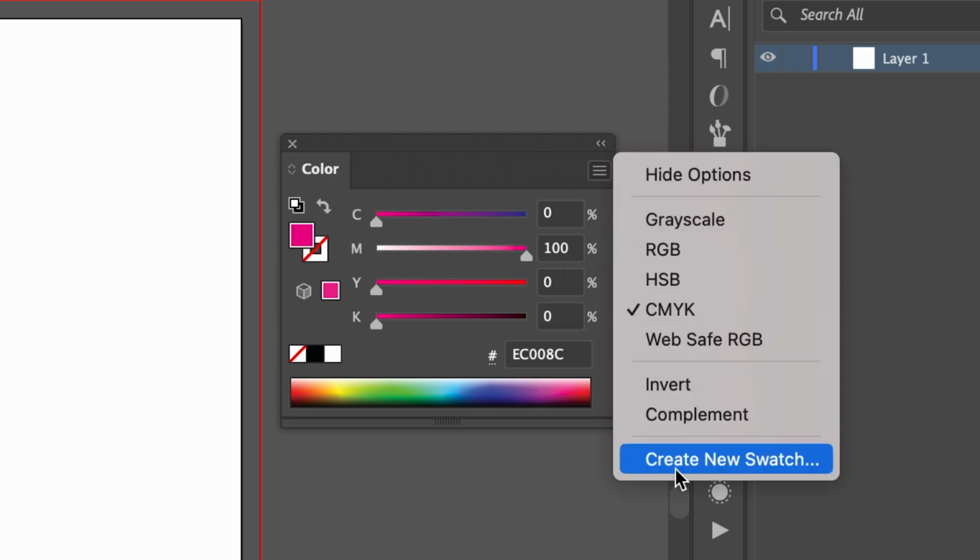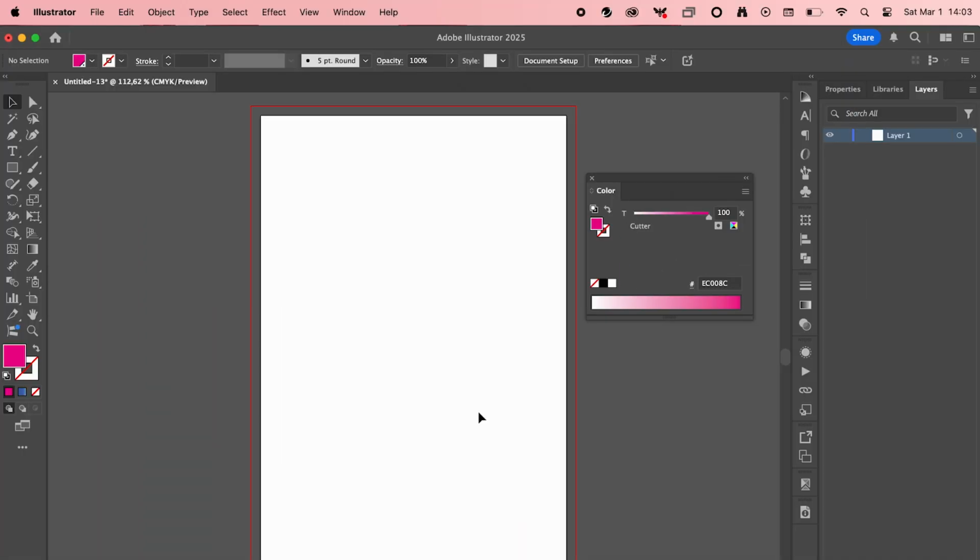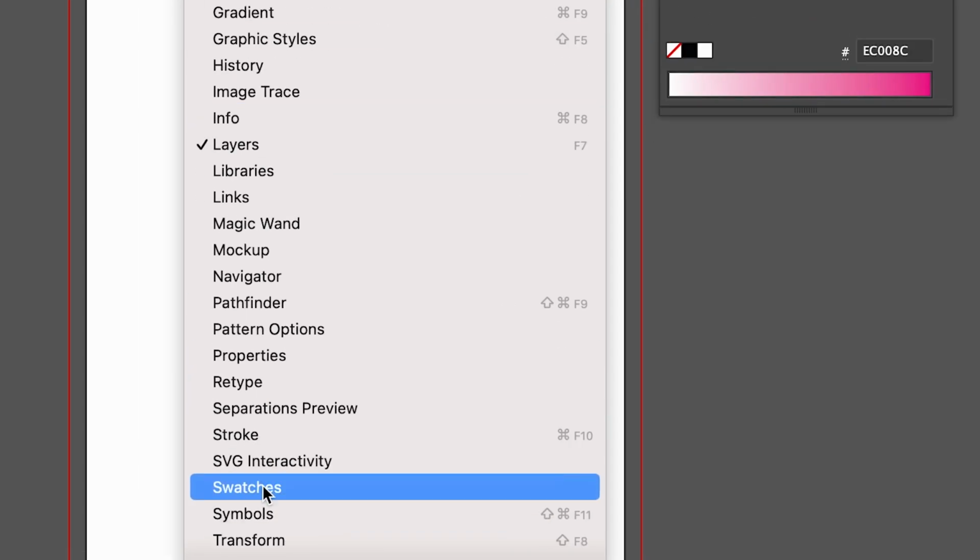In the Color panel options, select Create New Swatch and rename the color to Cutter. Now change the color type to Spot Color. Confirm by clicking the OK button. The spot color you just created will now appear in the Swatches panel.